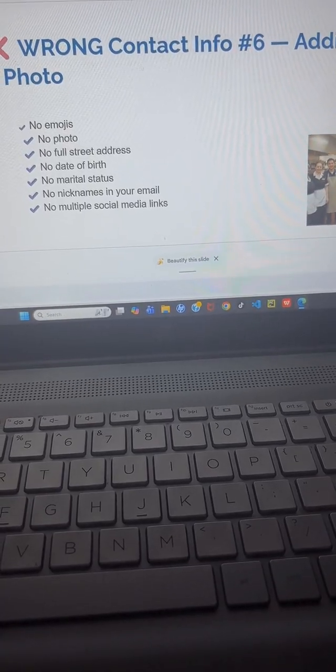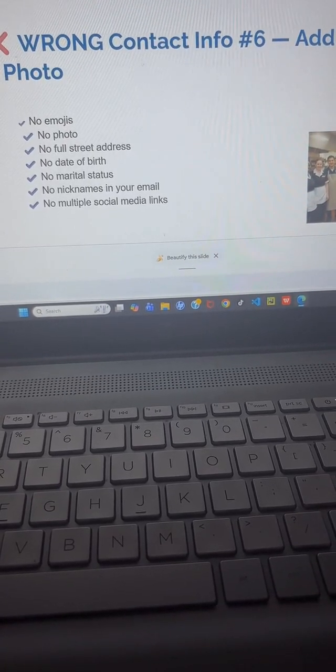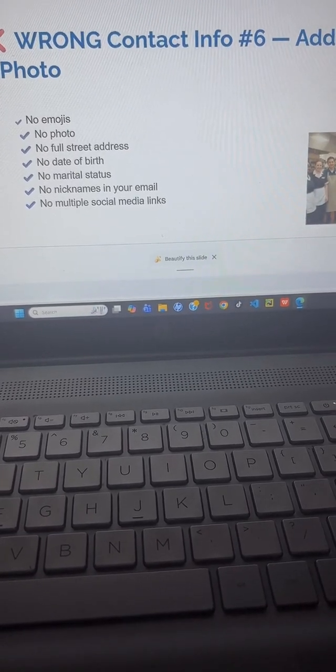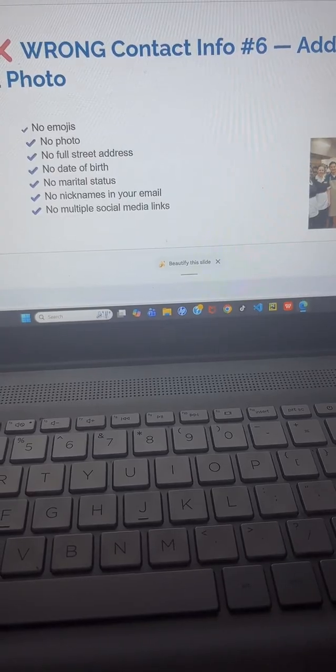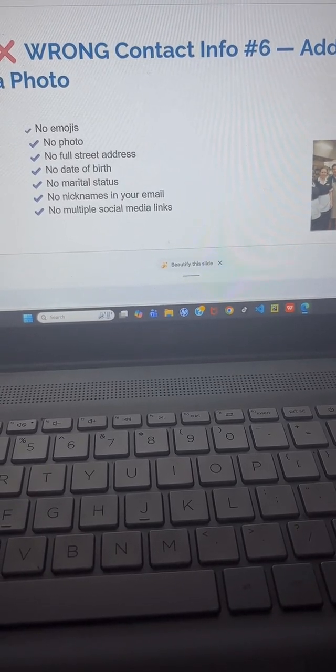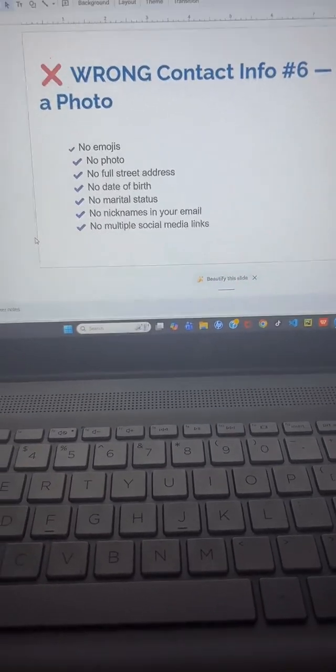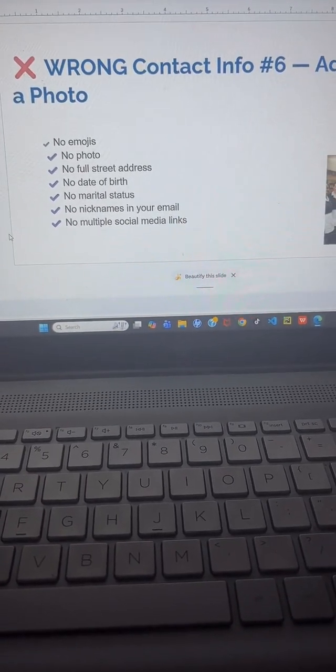So no date of birth should go on your resume, no social media links, no nickname for your email, and no status, whether you're single or married. The employer doesn't need to know that.